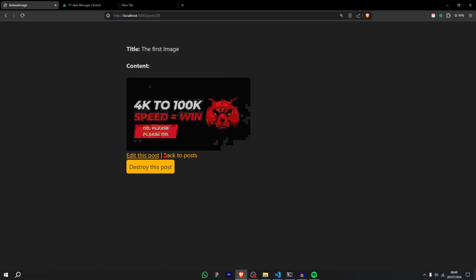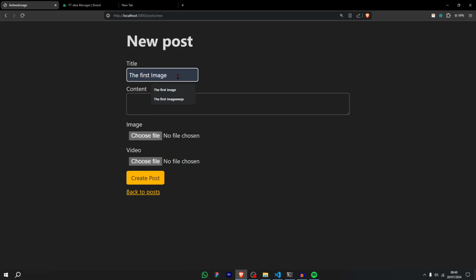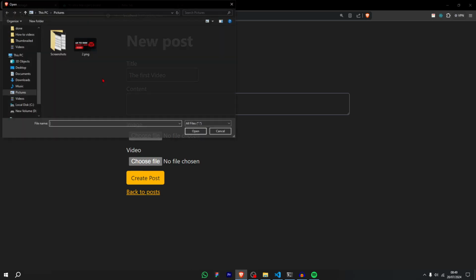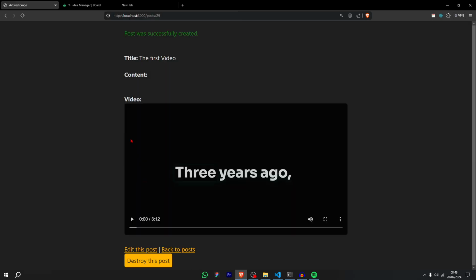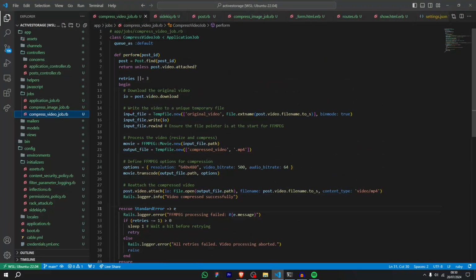The same thing with the videos. So if I go to create a new post and then I do the first video, then I just choose this file. The post was successfully created and then I believe the background job is running now. So if I refresh, the video has been transformed due to this job right here, which can set the bitrate, the resolution, the audio bitrate. So we're doing this compressing so that it costs you less money when you're actually deploying all these images and videos on an online server on the cloud.